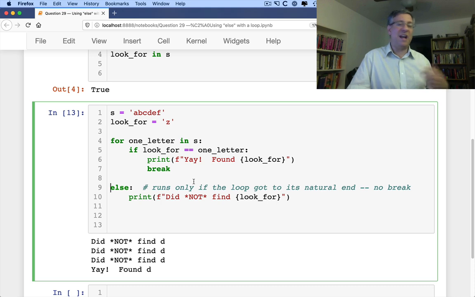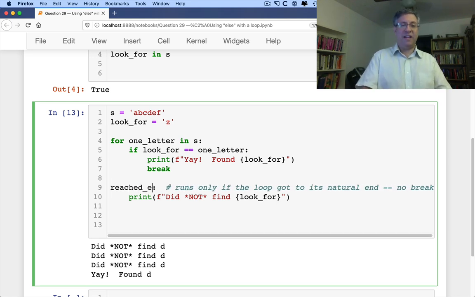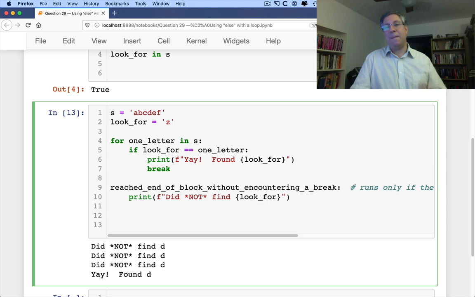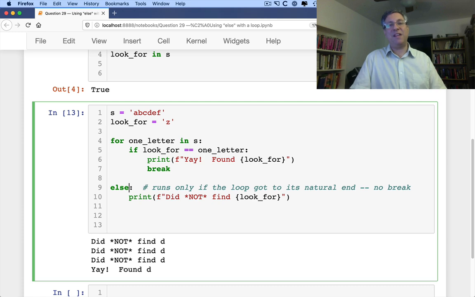It makes your code tighter, clearer, and I'm the first one to admit that they should not have called it else. They should have called it something else. They should have maybe said, reached end of block without encountering a break, which I think we can all agree is a much easier to remember kind of keyword than else. But what can we do? It's in the language, so that's what we got. So you can use else to have a default there at the end of your loops. Use them in for loops, use them in while loops, but make sure there's a break. Otherwise, what's the point?